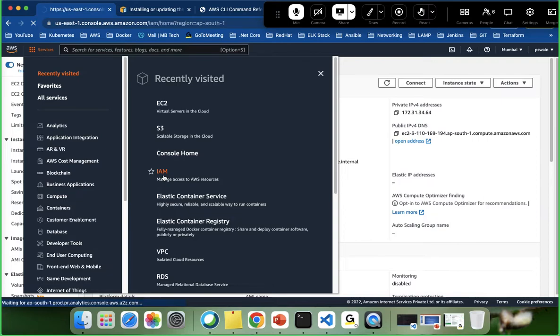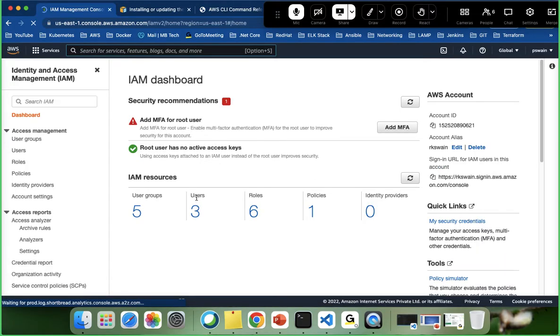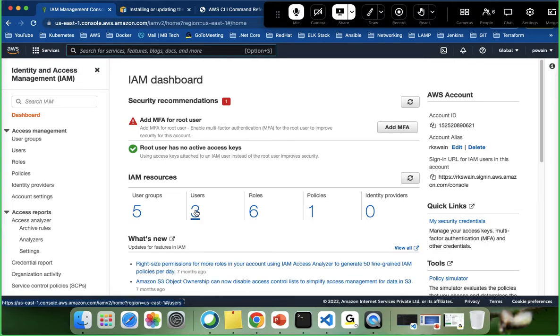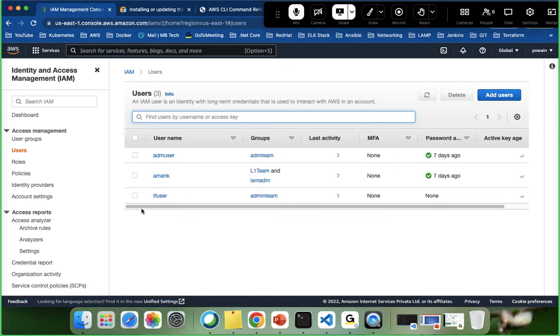Okay, go to IAM now. In IAM, I'm going to quickly create one access key ID and secret key. For that, I need to create a user. Let's get the access key ID and password from this ADM user. Let's select this ADM user, because I forgot the user ID and password.